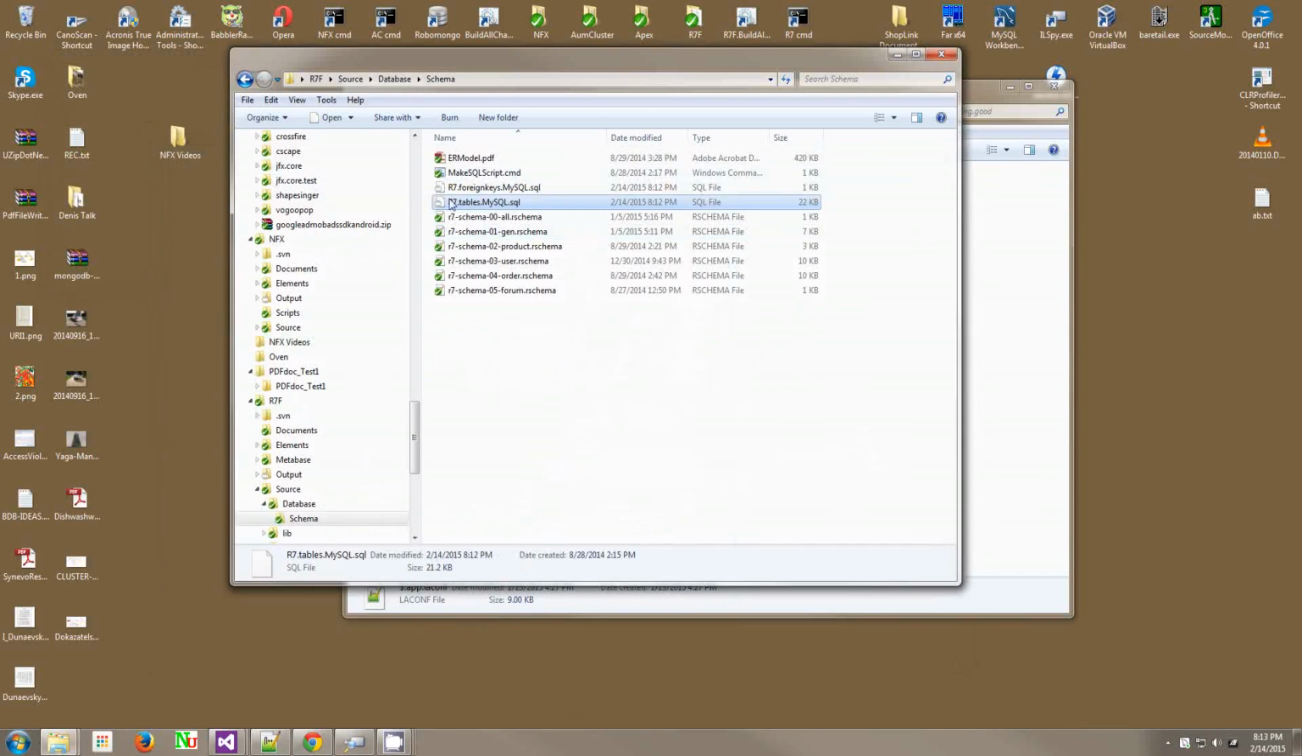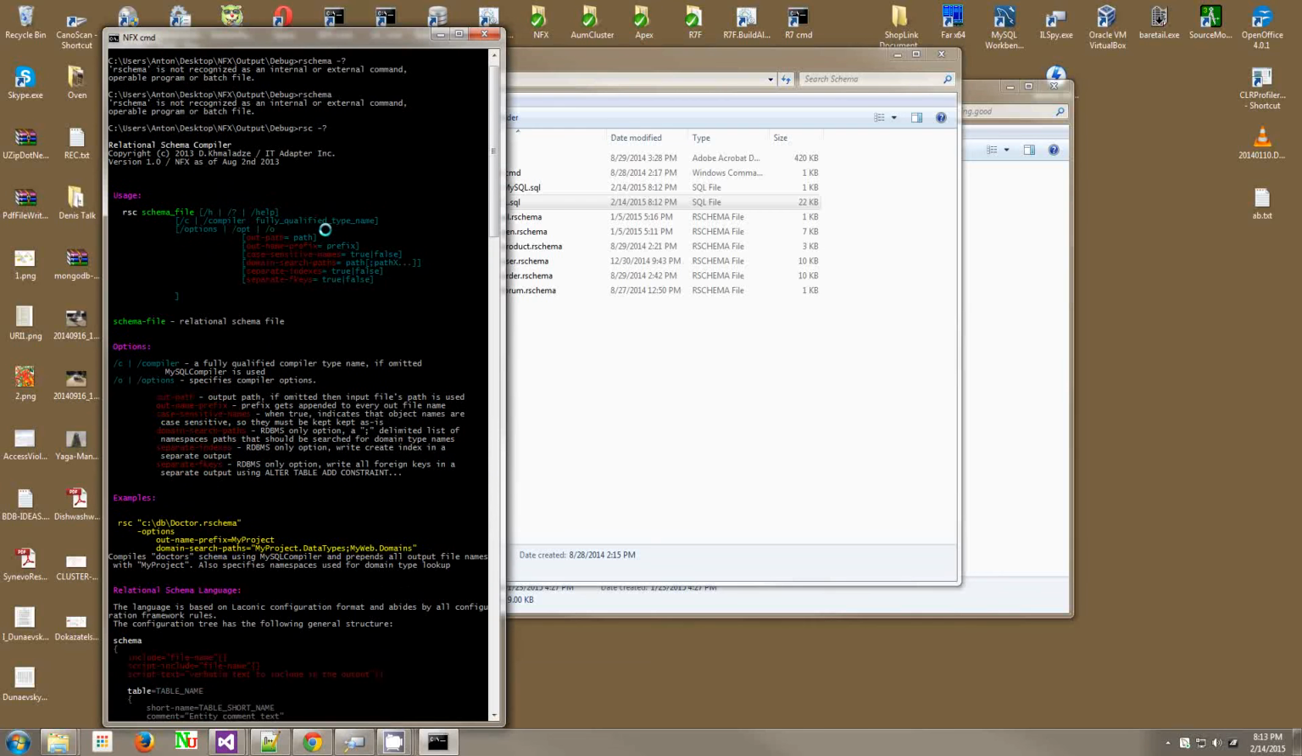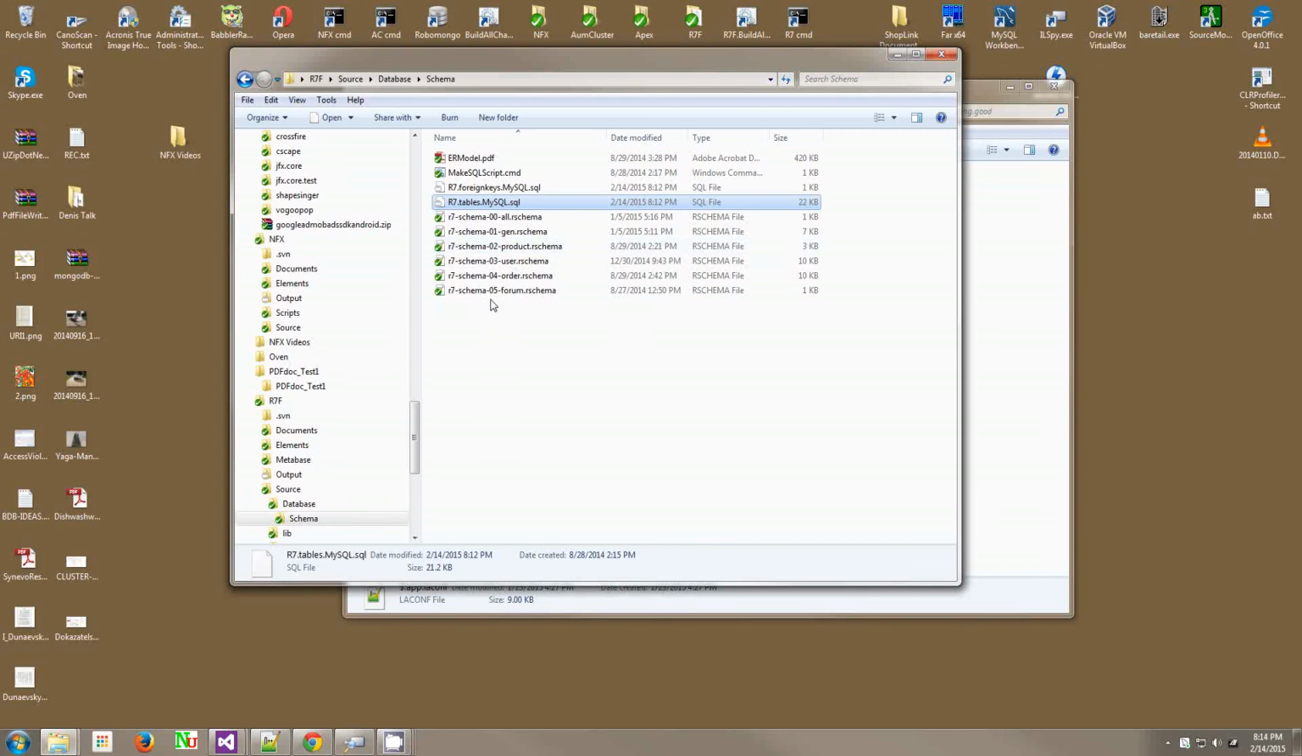Now, if I tell the compiler, this compiler, RSC, Relational Schema Compiler, if I tell my compiler to output for a different, you see, a fully qualified compiler, if omitted, the MySQL compiler is used by default. You can specify, let's say, the Oracle compiler. You just inject the class here with the switch, and it will generate all of the scripts for Oracle instead. Or Microsoft SQL Server, or IBM DB2. This remains the same, the output changes.